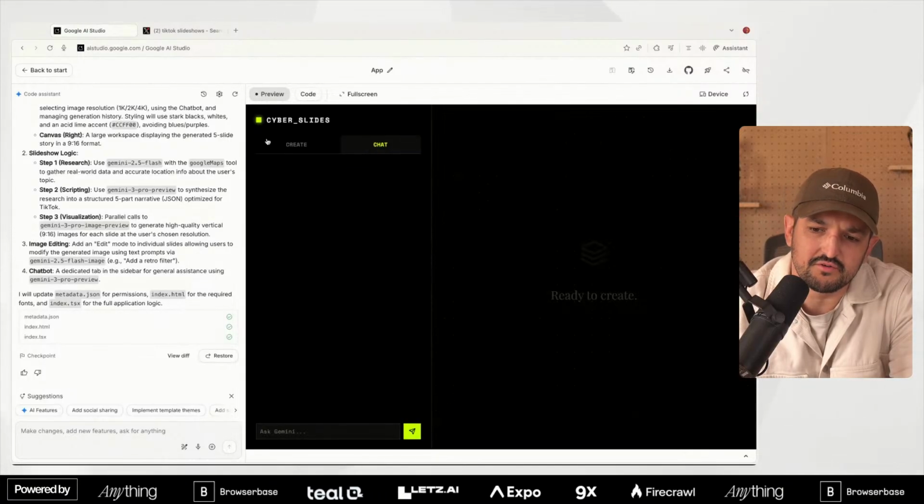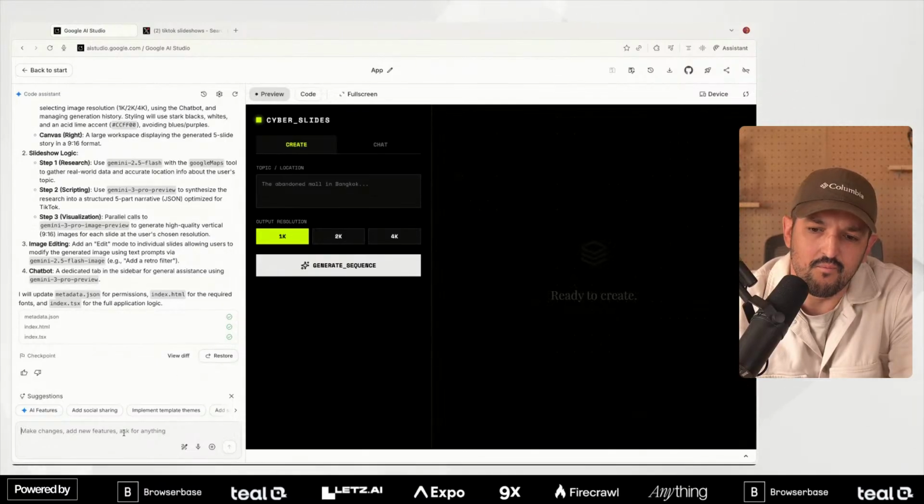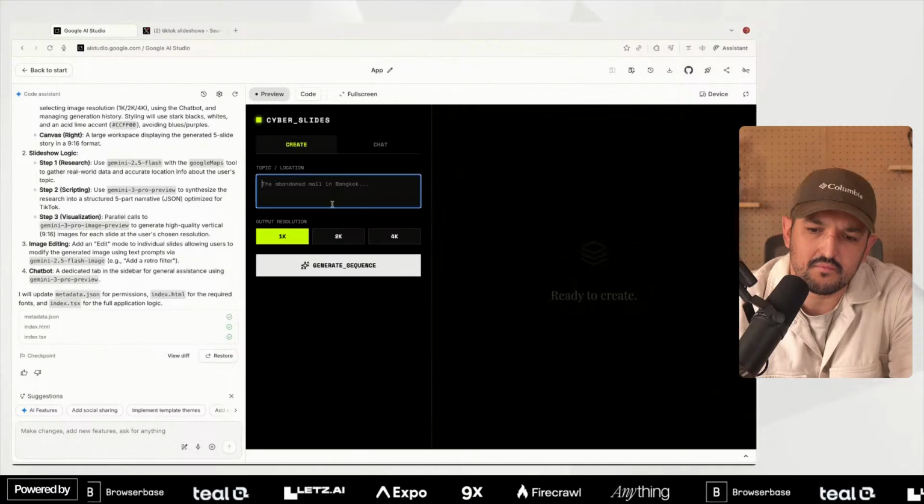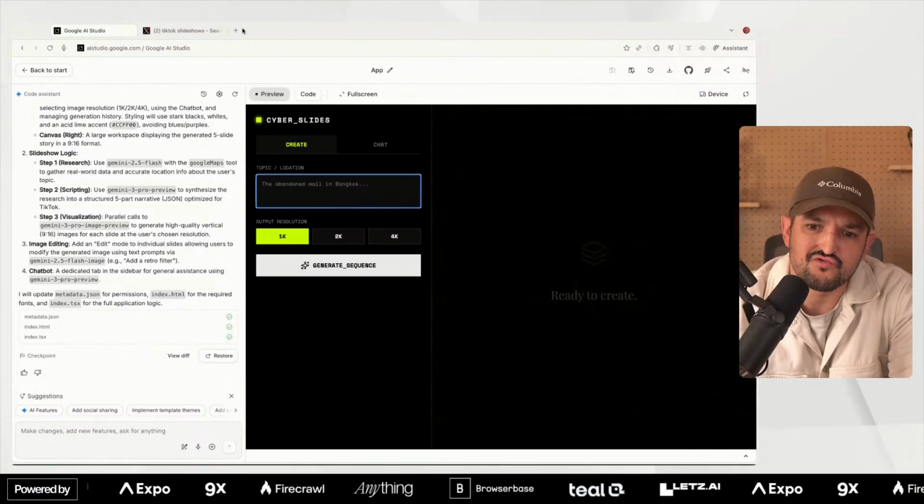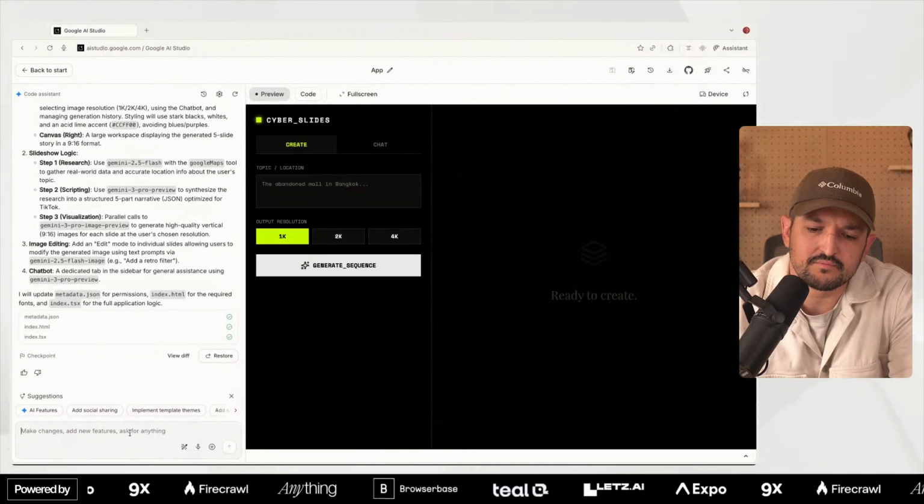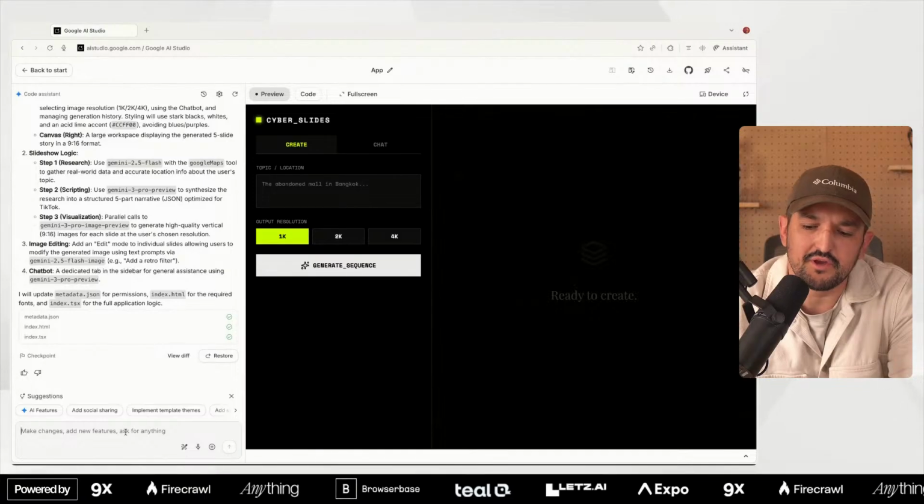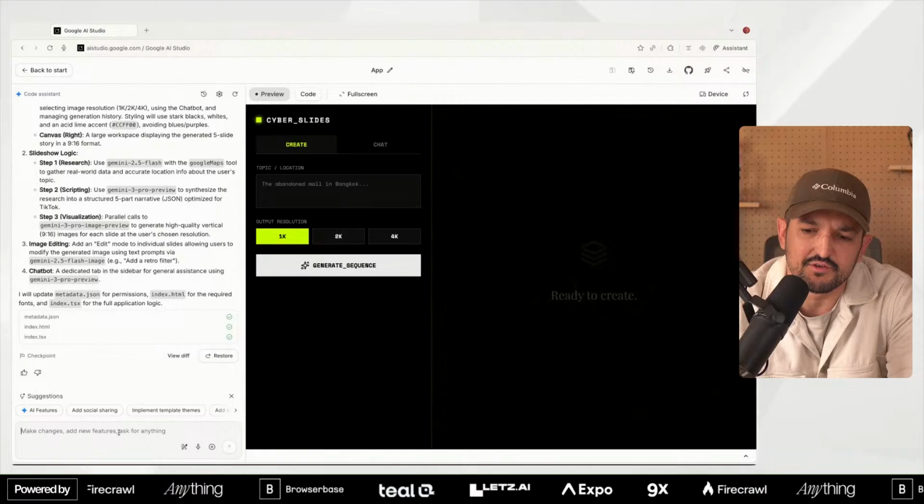The layout is good. We've got chat. Okay. Topic location: abandoned mall in Bangkok. Can we add a feature where I can input longitude and latitude and then it can create an image based off of that?